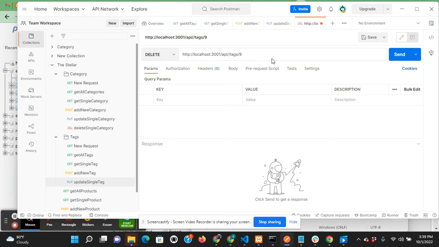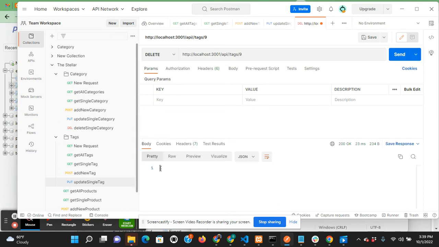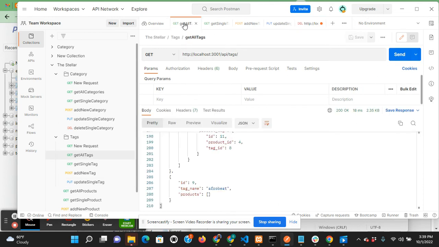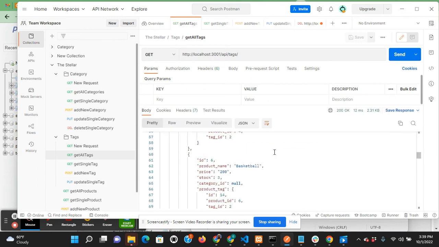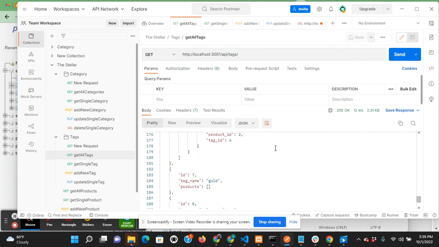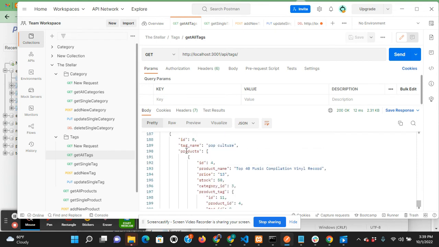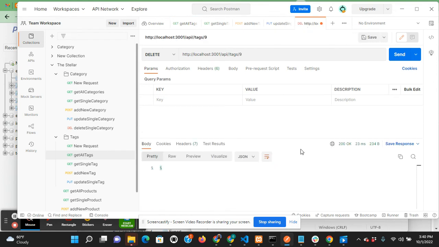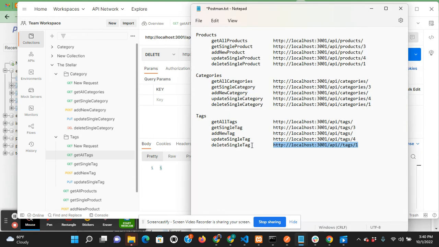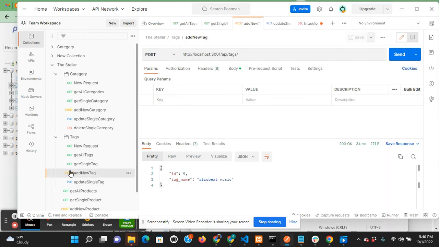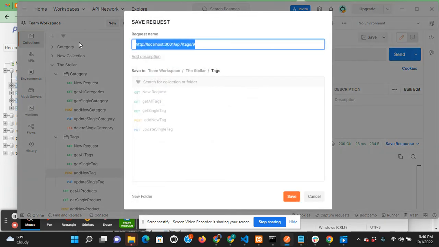So I want to delete the ninth record. I come here. I just execute that. It returns one. So I go back to get all tags. I still have it here, but once I run this, it should be out of it. As you can see, there's no more. The last one is 8. So again, that shows that this route works. And copy that and save these as delete tag.